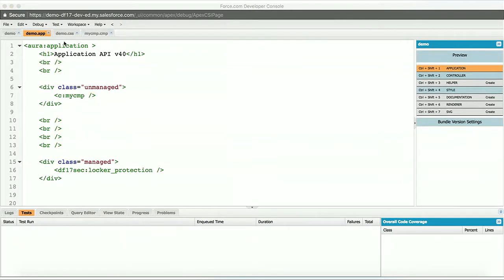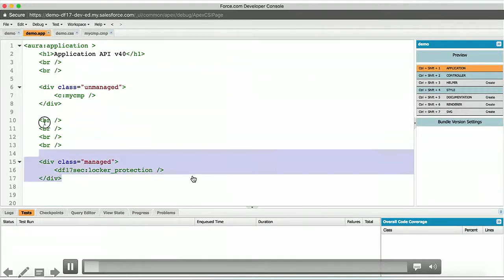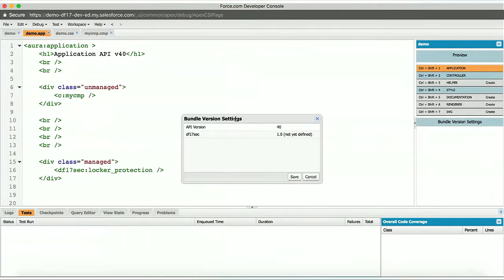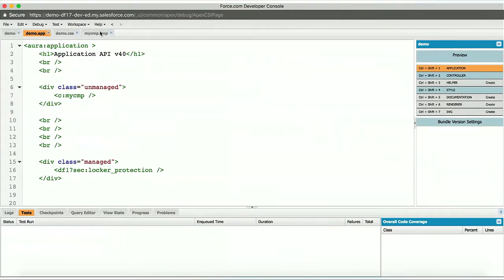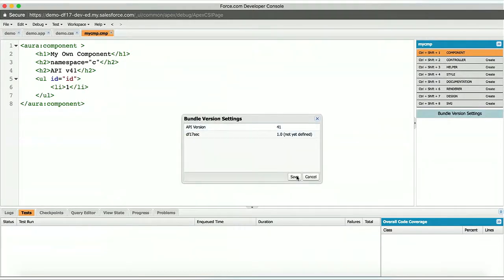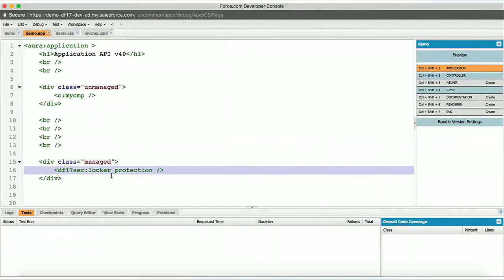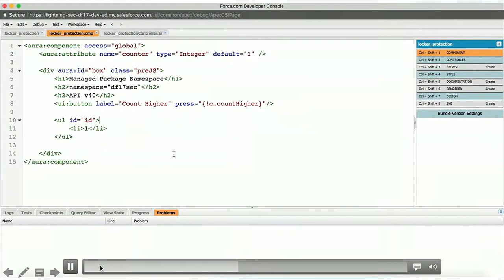So we have this application. The application is actually running on API v40. So that's interesting. So this is all the code. Simple. We're running on API v40 just to prove it to you. And then if we go into the actual unmanaged component, this is running on API v41, so even newer. And we just create this list with an ID, and we have this unmanaged component. So we have this ID here, and if we keep going.